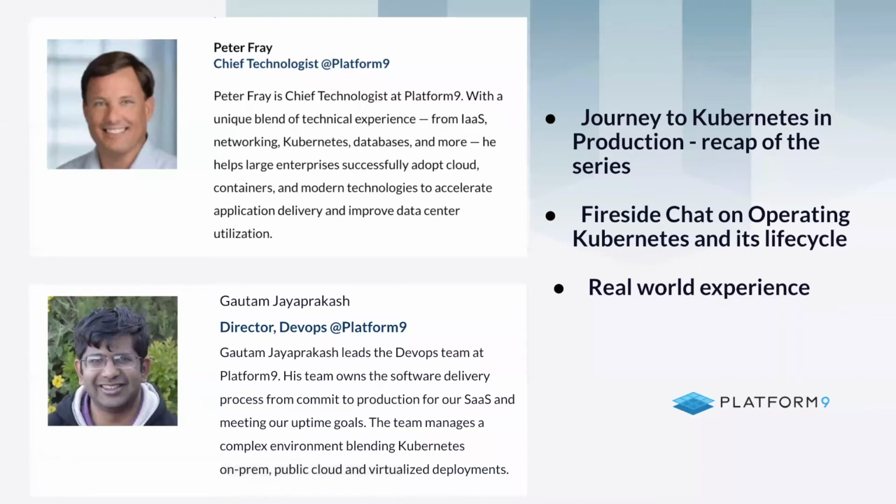We'll let Peter introduce himself, but specifically, I'd like to extend a warm welcome to Gautam. He's our Director of DevOps at Platform 9. Lots of real-world experience with running Kubernetes in production for our customers at fairly large scale. So this will be a very interesting conversation as he has lots of wisdom to share with us. So with that, I'm going to let Peter and Gautam introduce themselves and maybe talk a little bit about their journey and their background.